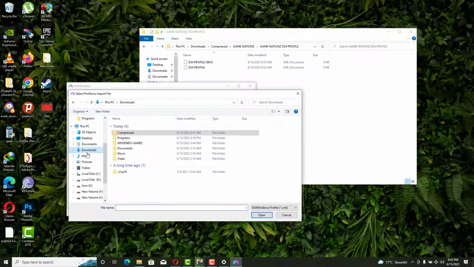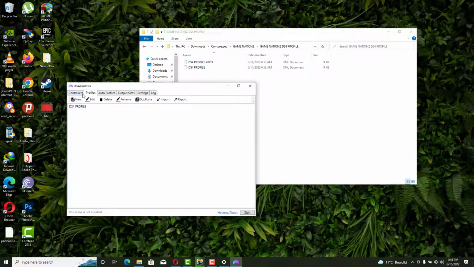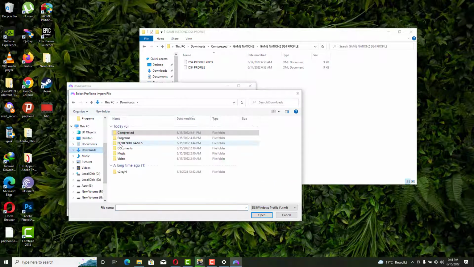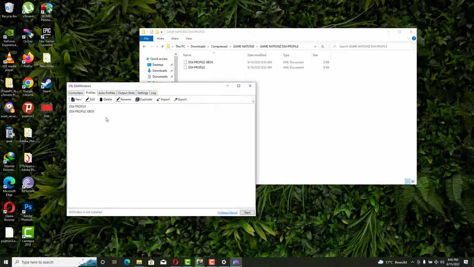So you go to your downloads. It should be in your compressed folder, like I have mine inside the Game Nation's folder inside the compressed. So I'm clicking on the profile and loading the DS4 profile. You can see it here. I'll do exactly that for the DS4 profile Xbox. Let's go back to compressed, DS4 profile Xbox. So I have both here now.